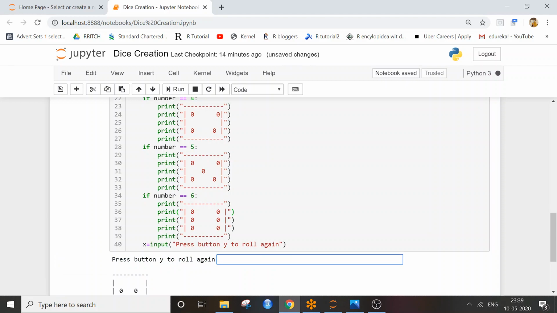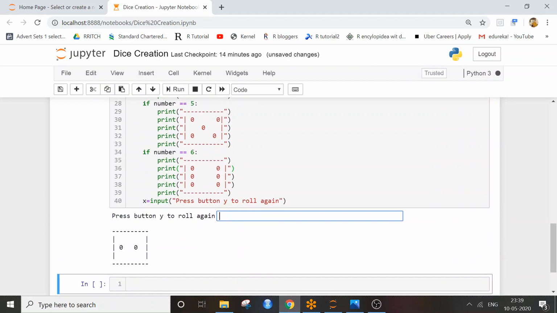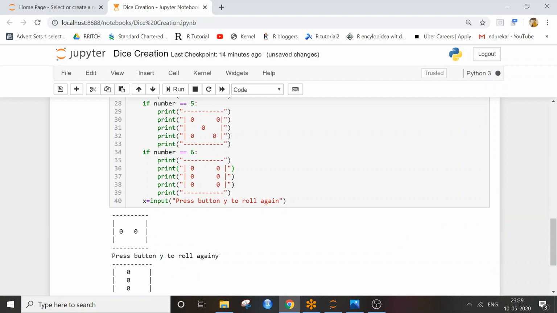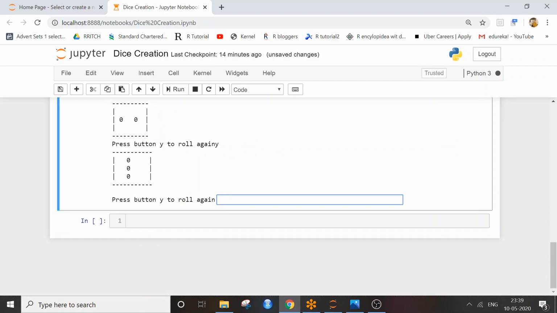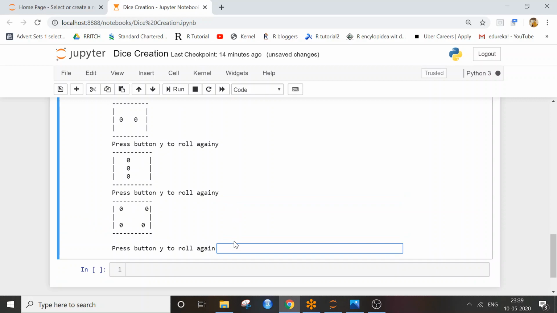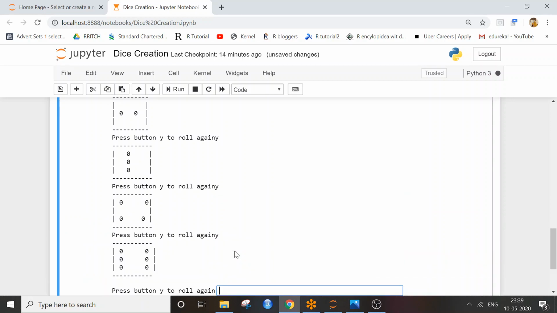Now it should work. See, it has printed 2 numbers. So press Y to roll it again. Press Y, enter. It is 3 now. Press Y, it is 4. Press Y, 6. Press Y, 2.